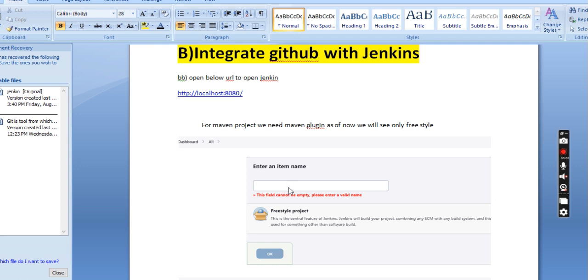So in today's playlist we will discuss how we can integrate our Selenium project, which is stored in GitHub, with Jenkins. Jenkins is already installed on my system.